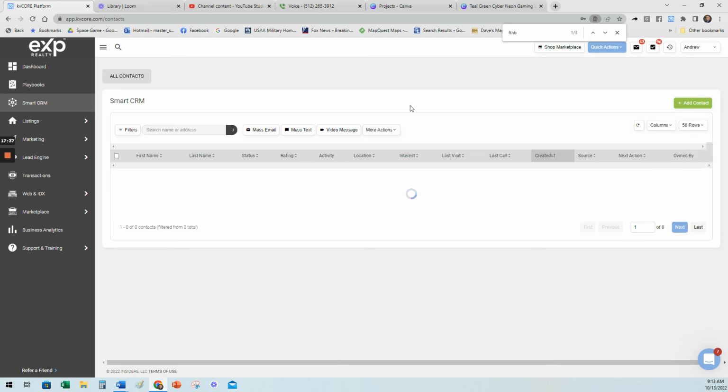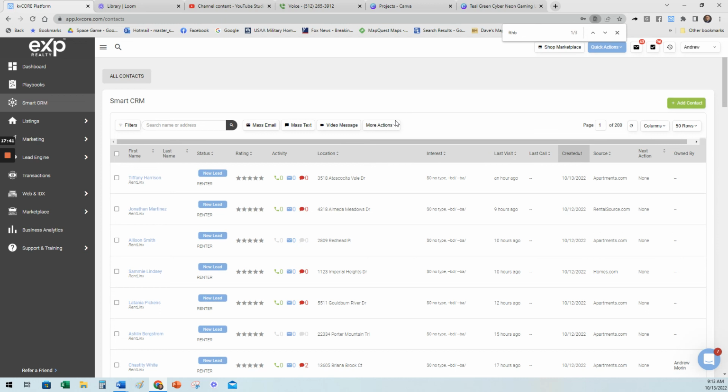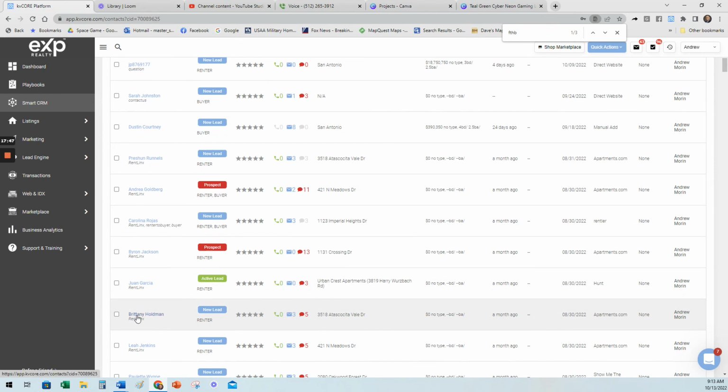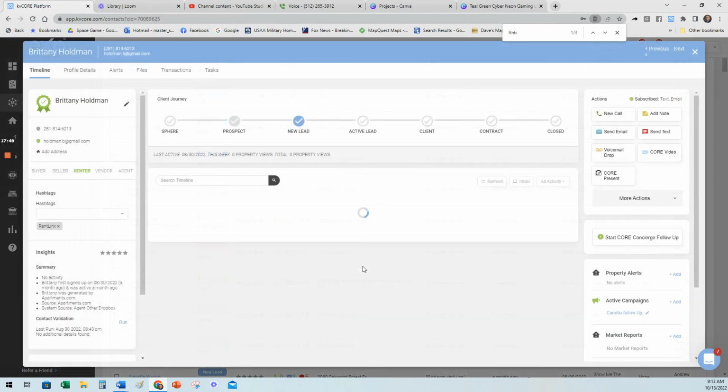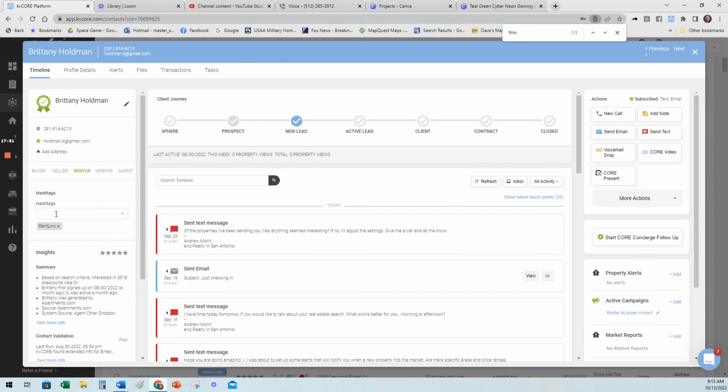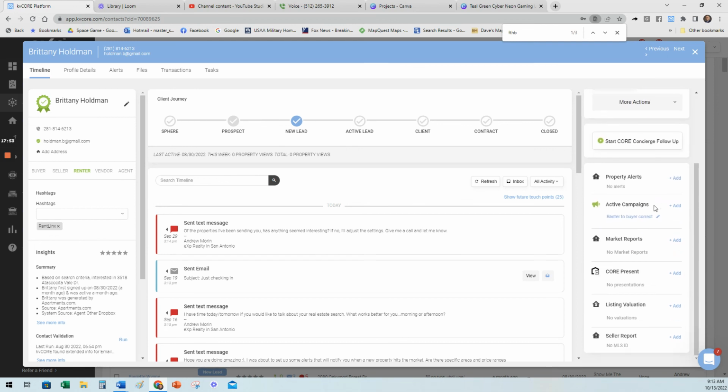We'll change it to 50 so it's a little easier for KvCORE to load it up. I have a lot of clients in mind. So let's say I wanted to add my own hashtag in here. I could literally just click on a person's name. Once it opens up their file, right here is their hashtag. Now on the side, here's the campaign. So this person is on the renter to buyer campaign.